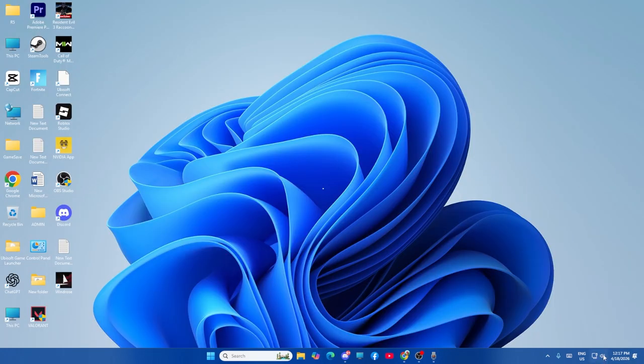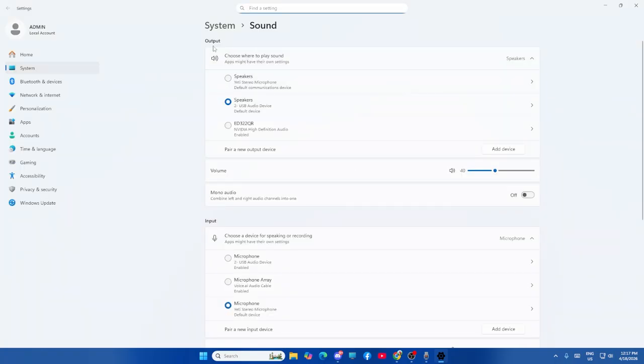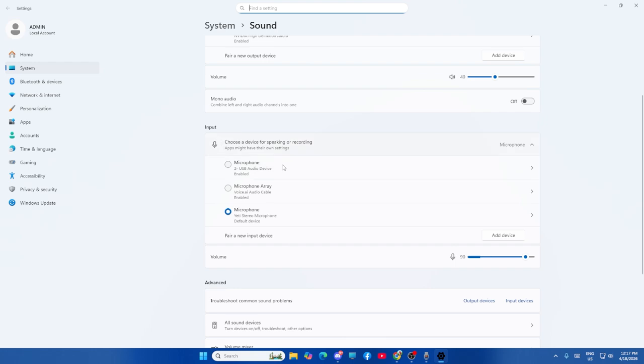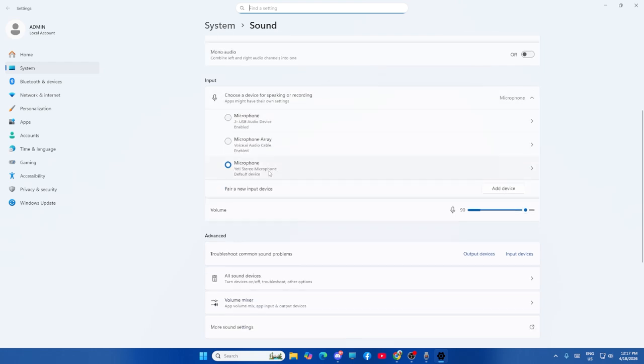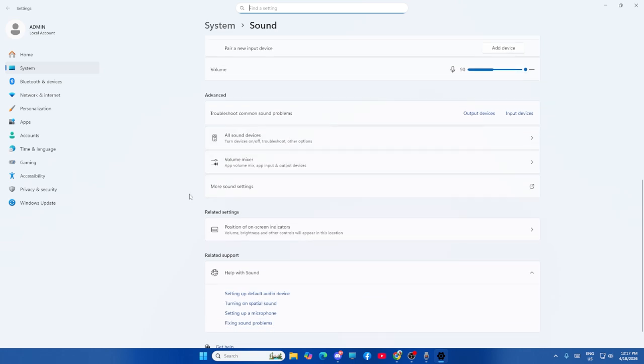Now at the bottom, you can see your speaker icon. Right click and go to Sound settings. From here, go to the output and input. In the input, make sure that you have selected your microphone. In my case, as you can see, I have selected the microphone, and this is the default device. Once you set this up, make sure the volume is set to the maximum. Then scroll down and navigate to More sound settings.